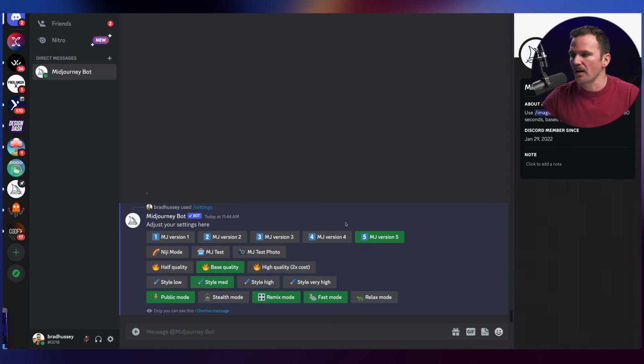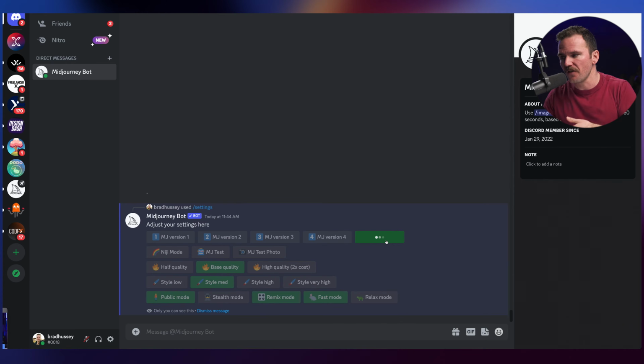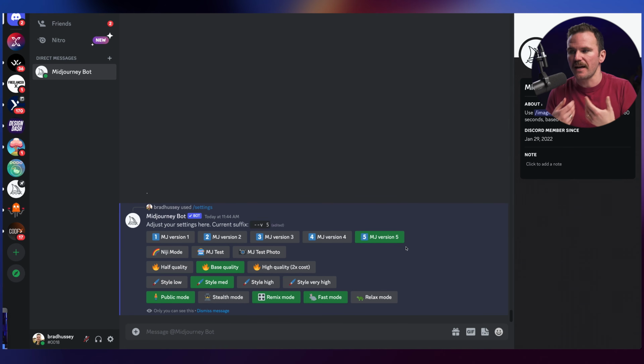I'm gonna go to Discord, and with Midjourney, you have to use Discord. And here under adjust your settings, we got Midjourney version 1, 2, 3, 4, and here it is 5. You might have it already on version 4. Click version 5 and it will turn that on so that it's always using the suffix version 5. You don't have to type it anymore.